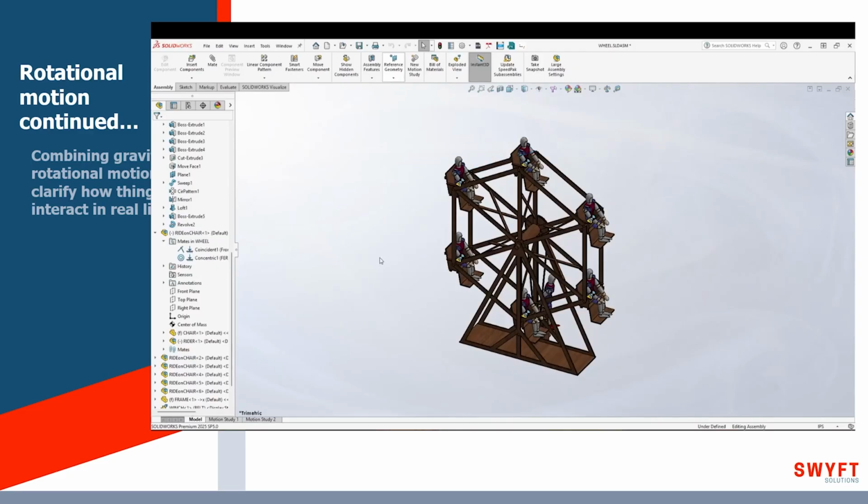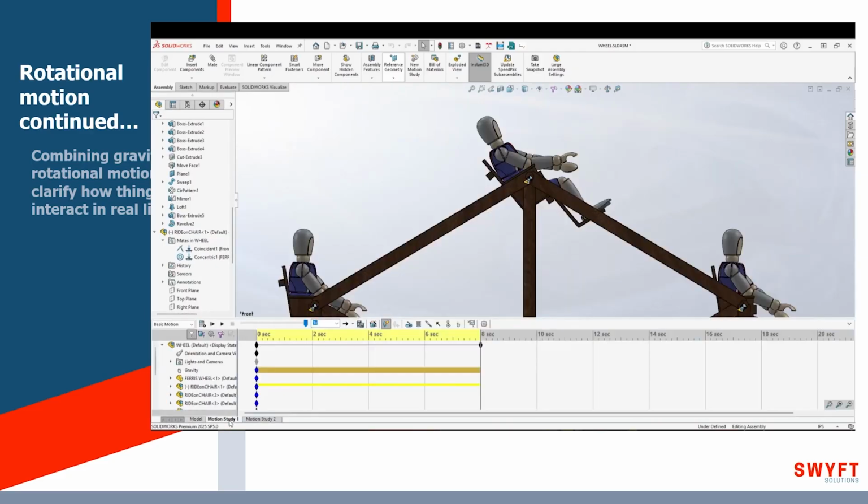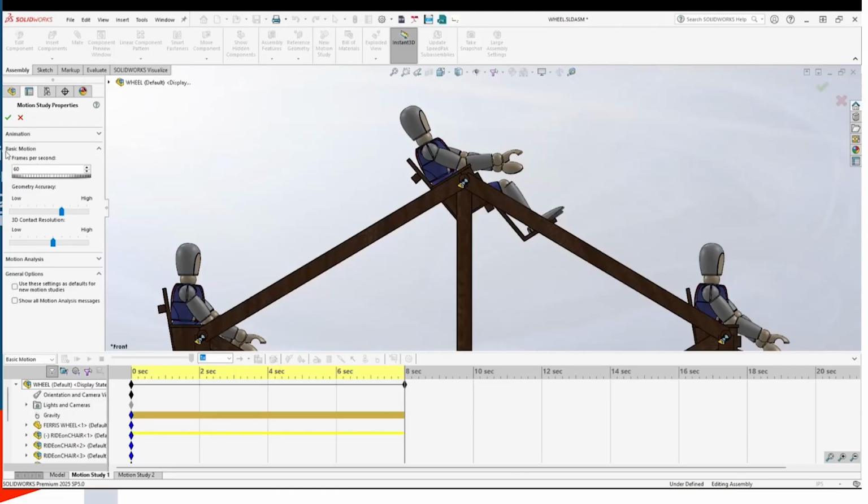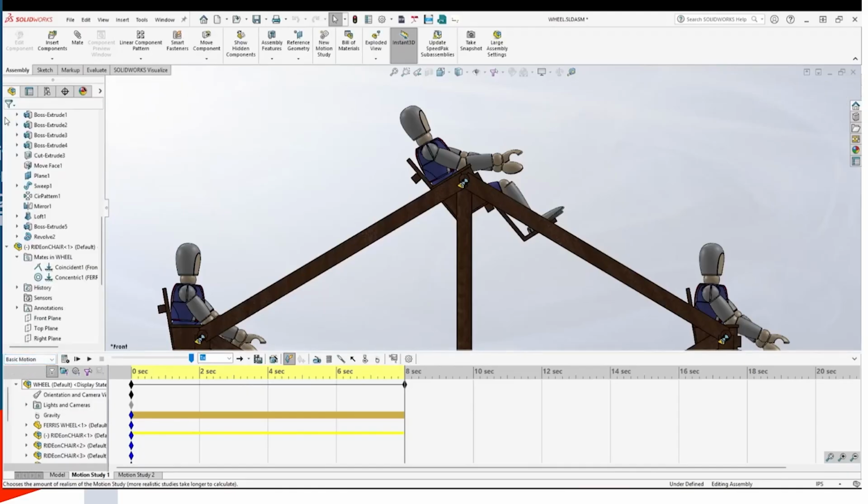Now, keep in mind, this is another motion study. This will be another one where I have gravity applied. I have not added any friction or anything like that. So we're just going to let this guy go. Oh, I did want to highlight this is the basic motion as opposed to just animation.